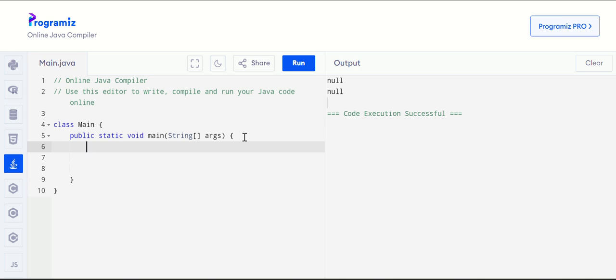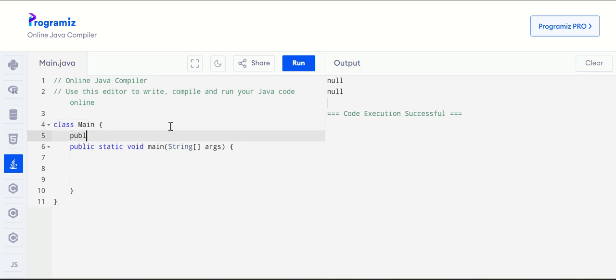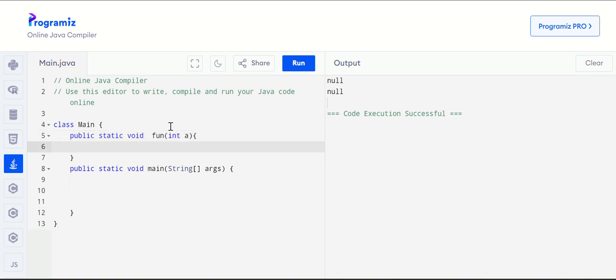Now let's see if we make a function here. Let's say void only, and let's name it fun. I am taking a variable a here and putting its value to 2. Simple. Now I am making a variable here with value 5 and calling this function here and passing this variable.